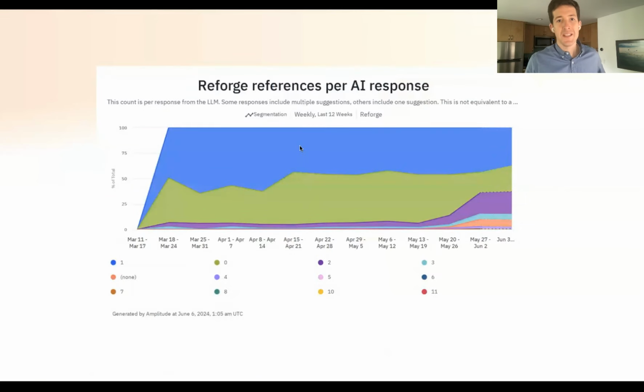Another one is the number of Reforge references per response. A lot of people want to see that; it's part of the way we differentiate versus other tools. So we count how many references to Reforge material we send back in our suggestions. I wish we had started tracking this data before we made that big improvement I talked about, because I think you would have seen the vast majority of responses would have gotten 0 references. But once we started to do this, you can see the percentage of responses that had 0 references was less than 50%.